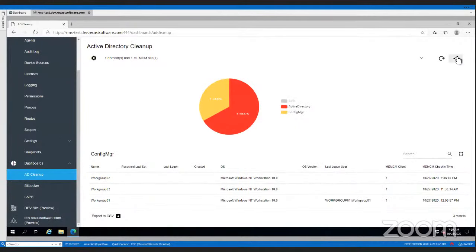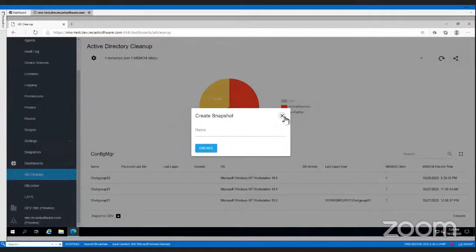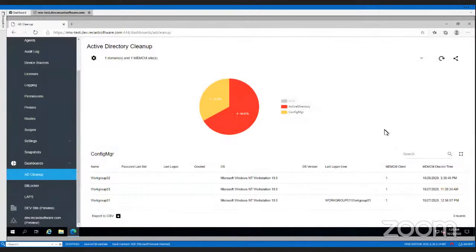And lastly, Mark showed you in the console creating a new snapshot, but here you can create a snapshot as well. And here it's a manual action. You're going to manually create a snapshot. You can give it a name. And I'm going to talk about snapshots here in just a second.